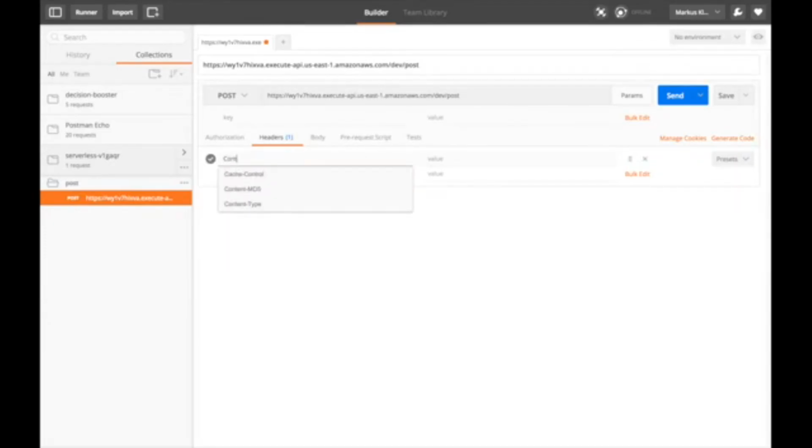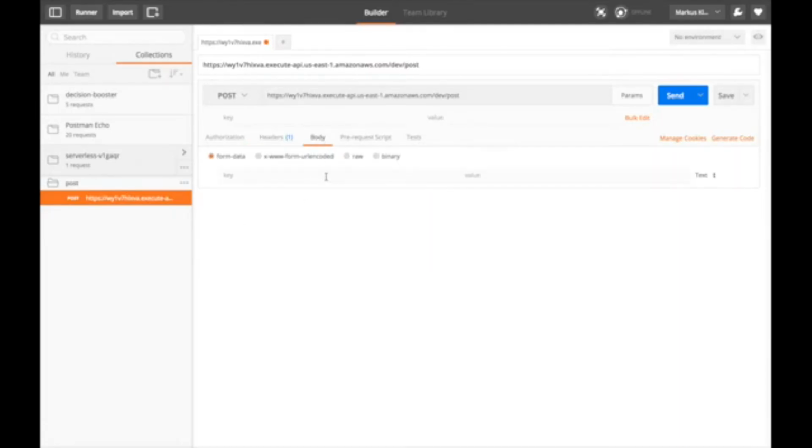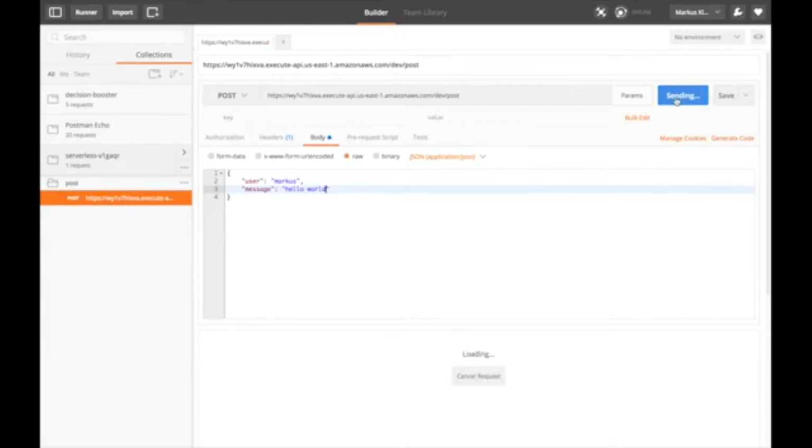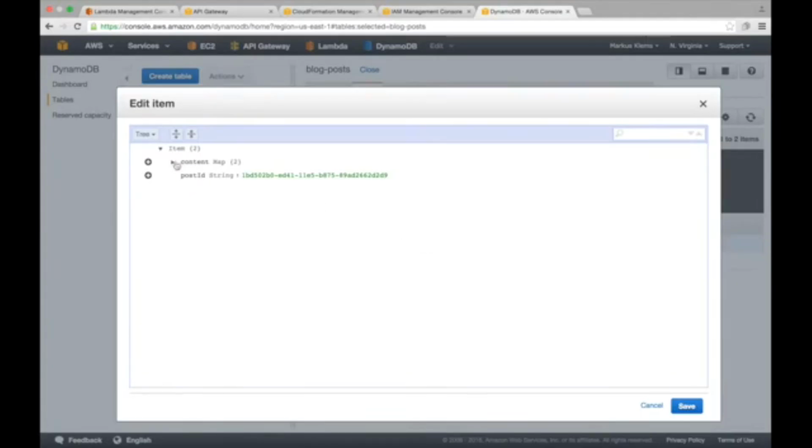First we need to specify the content type. Should be application JSON, and enter some content here. I don't know, user and a message. Right. Send the request and check our DynamoDB table, and now we can see the content here, user markers and messages hello world.